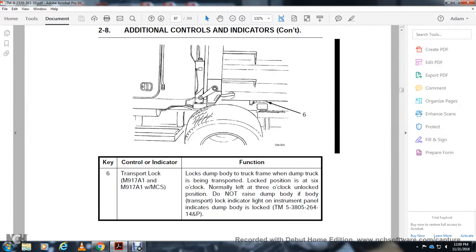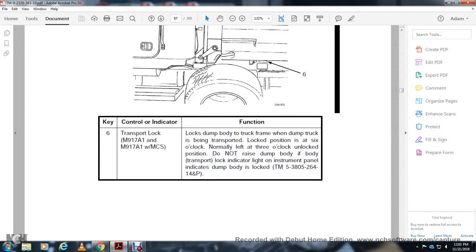6, the transporter lock. On the M917A1 with the material control system, it locks down the body of the truck when the dump truck is being transported. Lock position is 6 o'clock. Normally the 3 o'clock position is unlock. Do not raise the body if the body is transport locked. The indicator light on the instrument panel indicates the body is locked. TM 5-3805-264-14 and P.